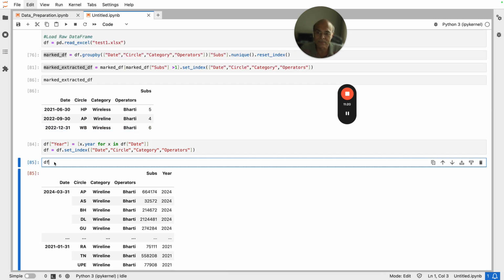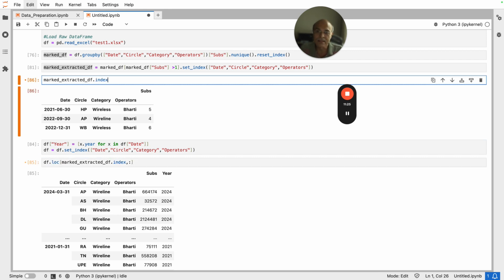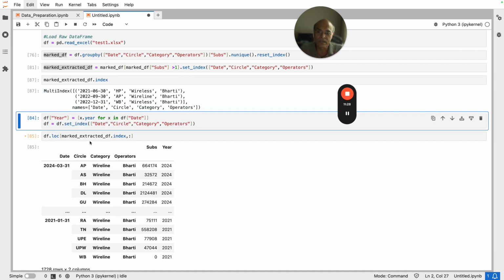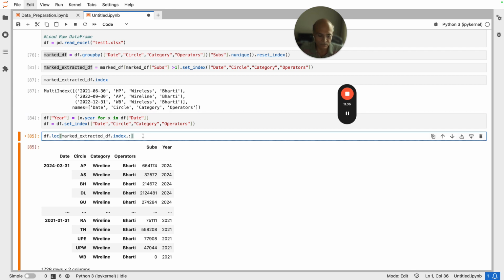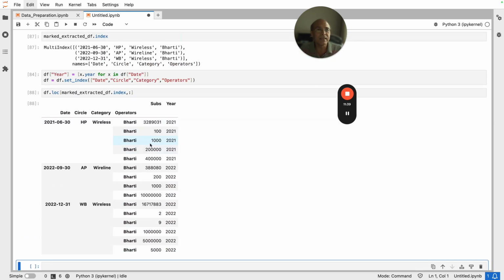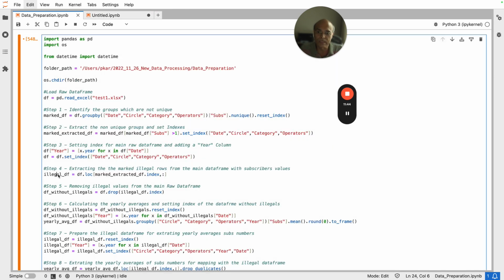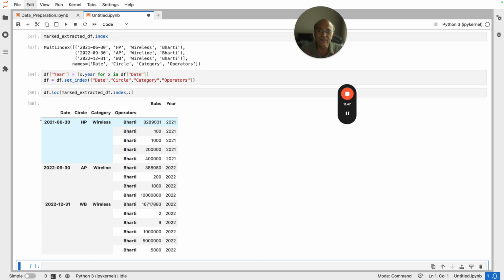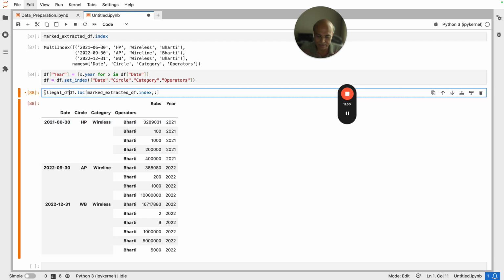I'm going to show you what it does. So this is the index. I'm just going to run the index here. See, these are the indexes. I'm taking these index values, putting them here and doing a loc operation with all columns. So this is how it's going to look. Now the illegal part of the data frame is extracted out, which I'm going to store as illegal df, because now I know exactly which rows are illegal in nature, which I have to work on and process, and finally identify out of these subscriber values which one is correct and which one is not.